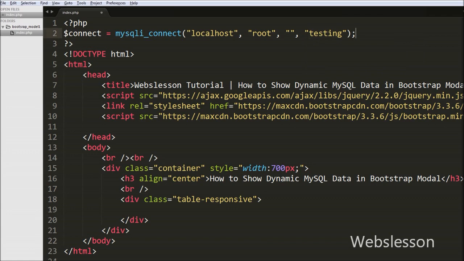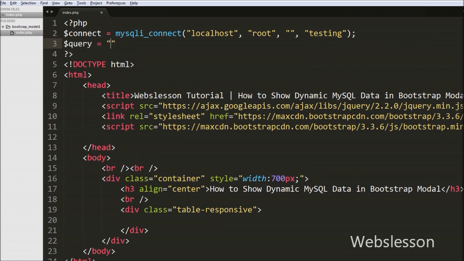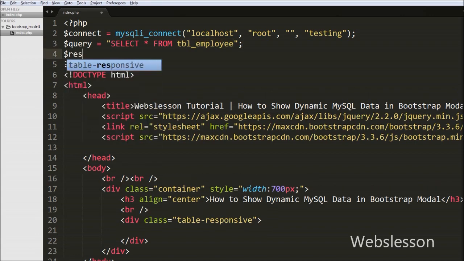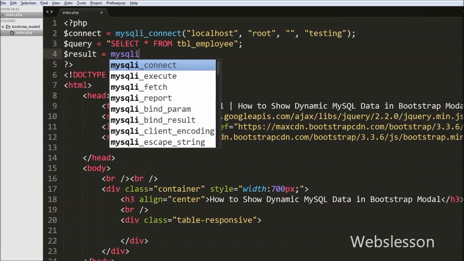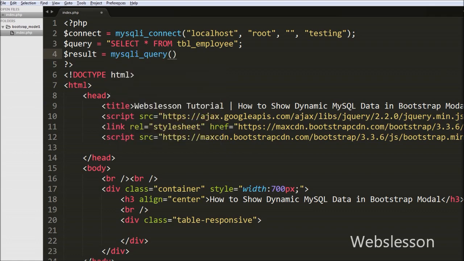After making the database connection we write a select query for fetching employee data, so we write the $query variable equal to select star from employee table. So our select query is ready. Now we want to execute this query, so we write the $result variable equal to the mysqli_query function with 2 arguments. In the first argument we write the database connection string, the $connect variable, and in the second argument we write the $query variable in which we have stored the select query. This function will execute the query and store the result into this result variable.